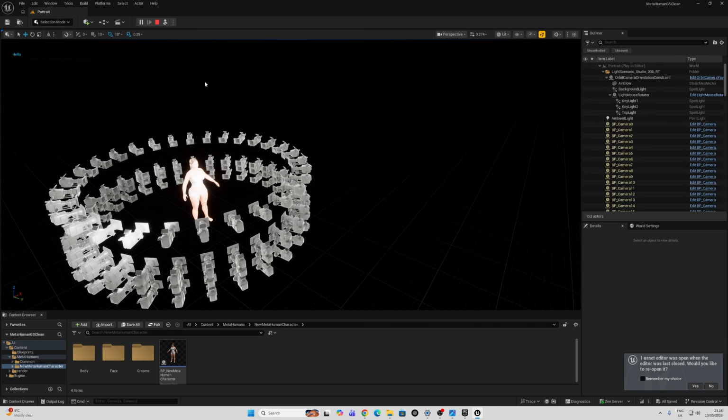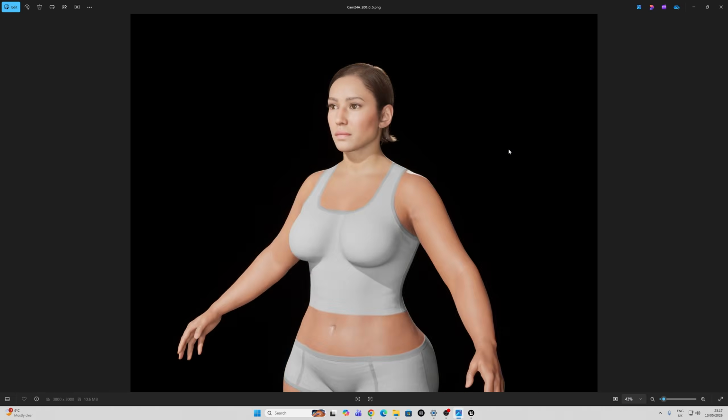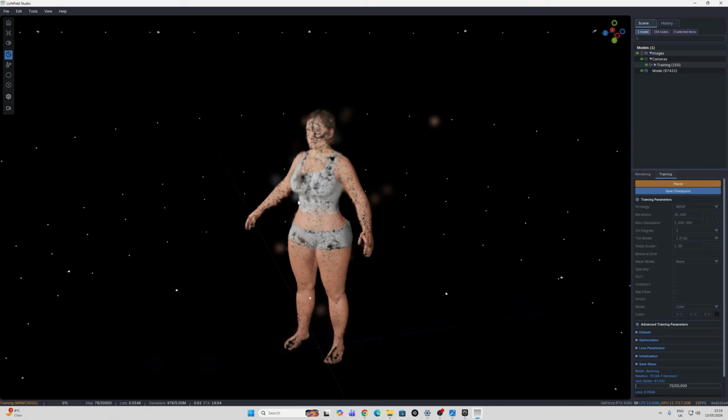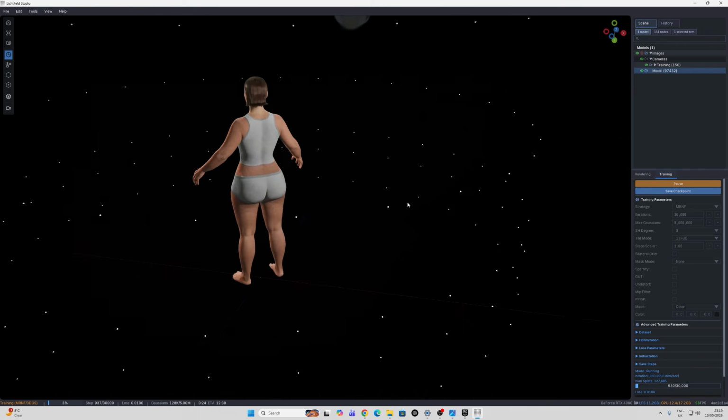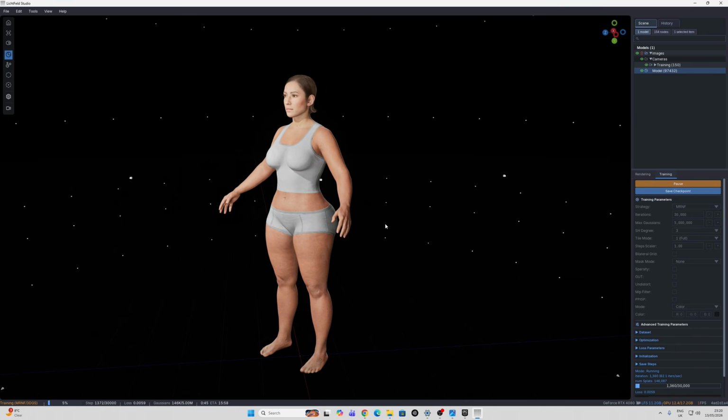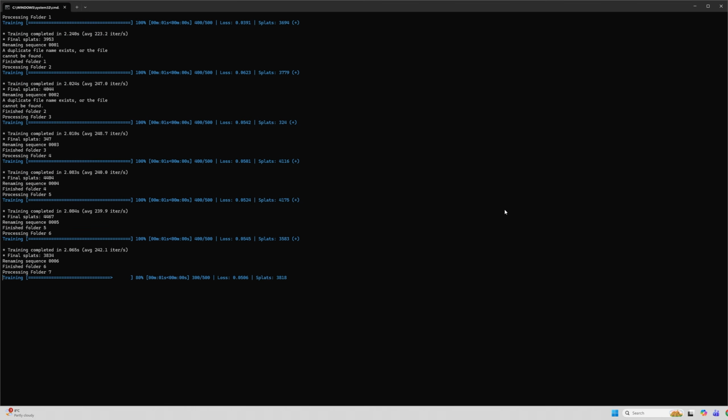I will also show you a method for spawning multiple cameras and developing a workflow that could be used for 4DGS Gaussian workflows by batch processing the images.